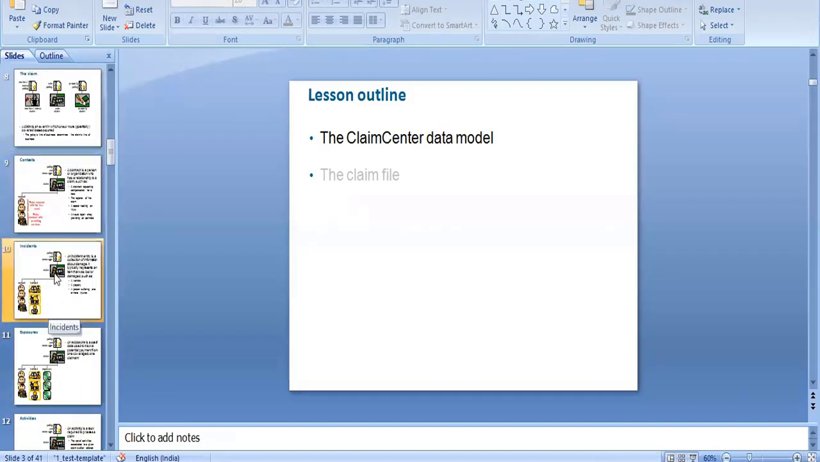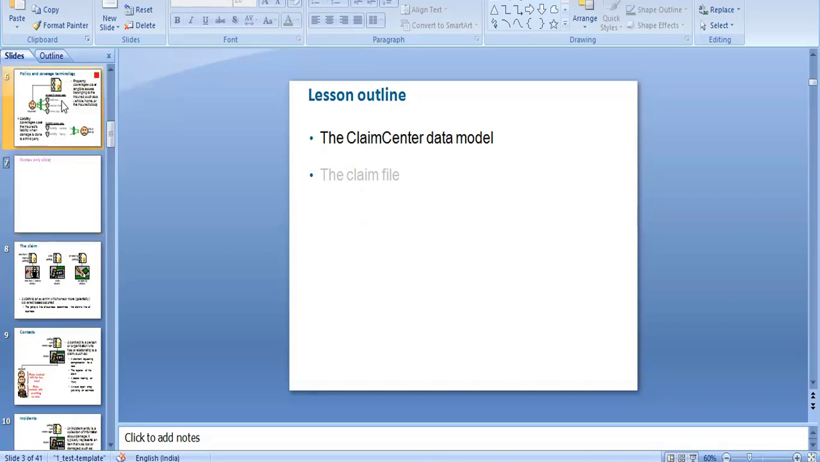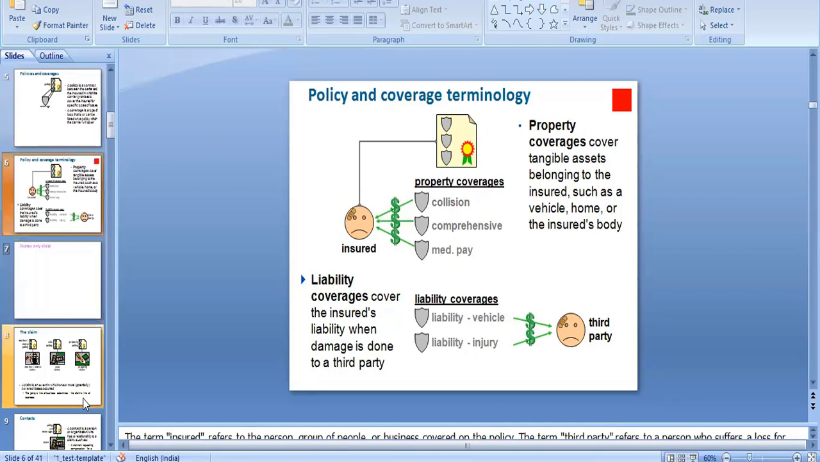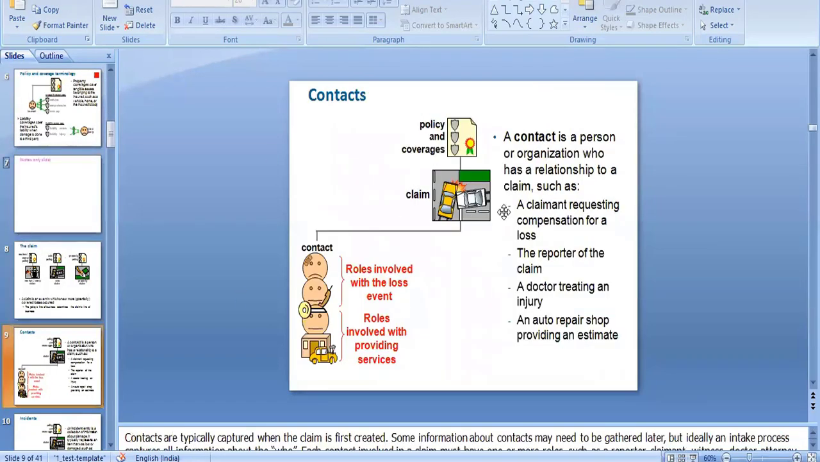Okay, so the first entity is considered to be the main entity for Claim Center, which is the claim entity, claim.etx. So this is the top level entity.